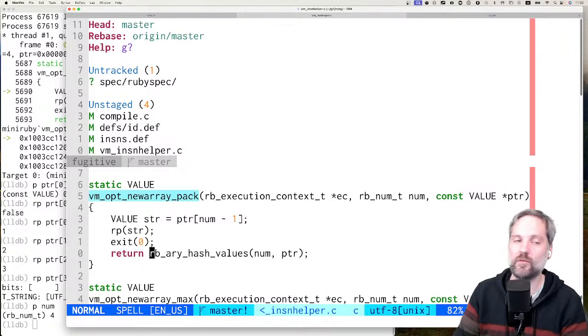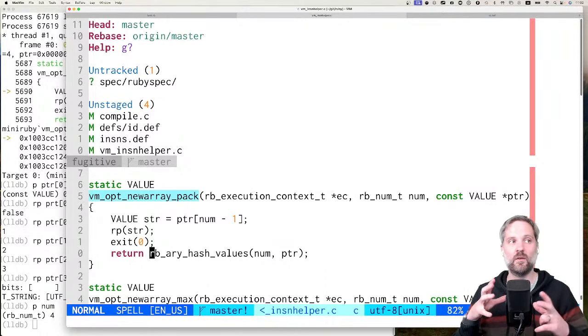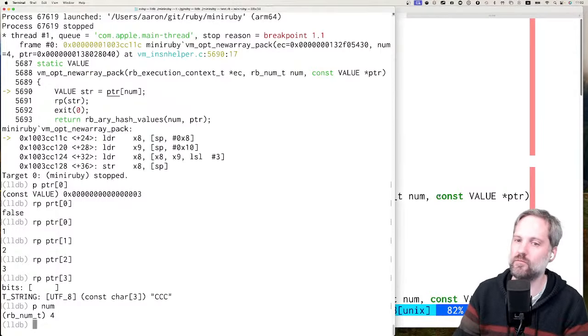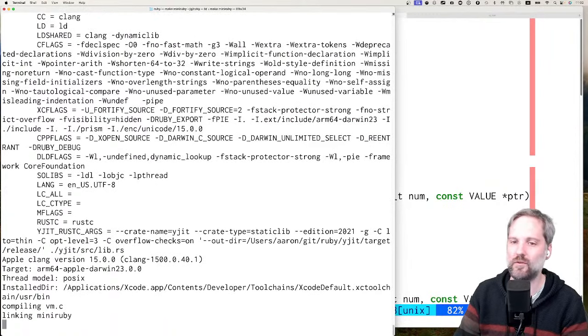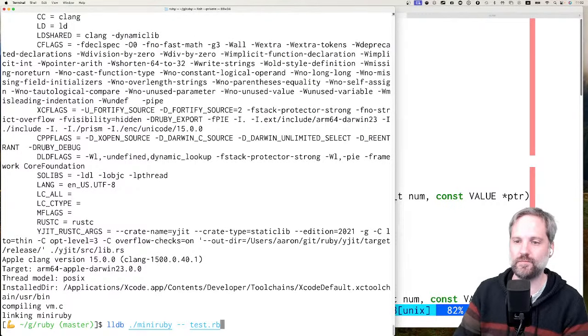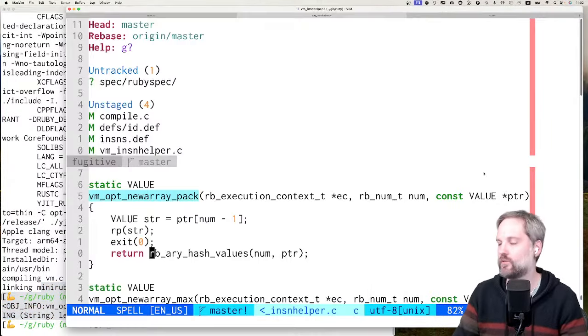We've got to figure this out. We're gonna have to figure out a function that calls pack with the values. I think we can do this. We're so close. Mini Ruby test. There is our string. Yes, there is our string.